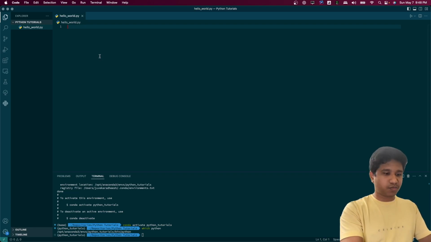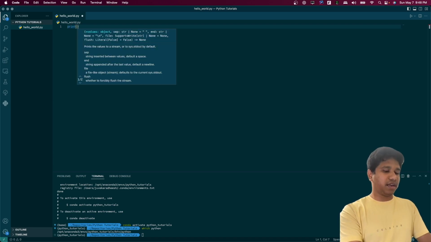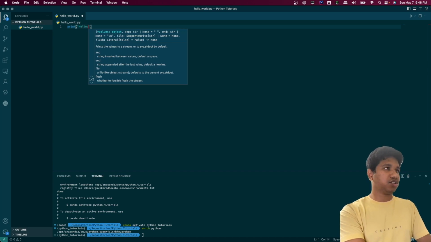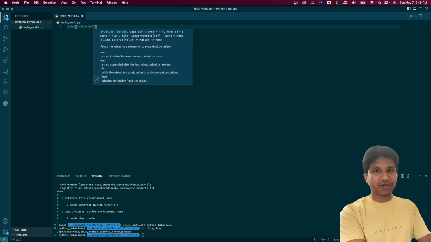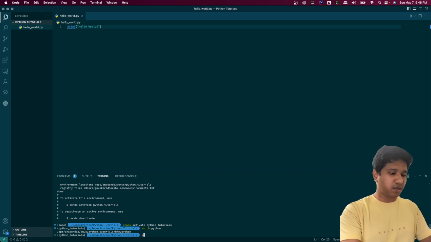And let's write our first program, which is the hello world program. So we just want to print hello world. So write print, and inside the parentheses put double quotes, and inside the double quotes just write whatever text you want to print on the screen. For us, we just want to see hello world. Save the file and go back to the terminal.